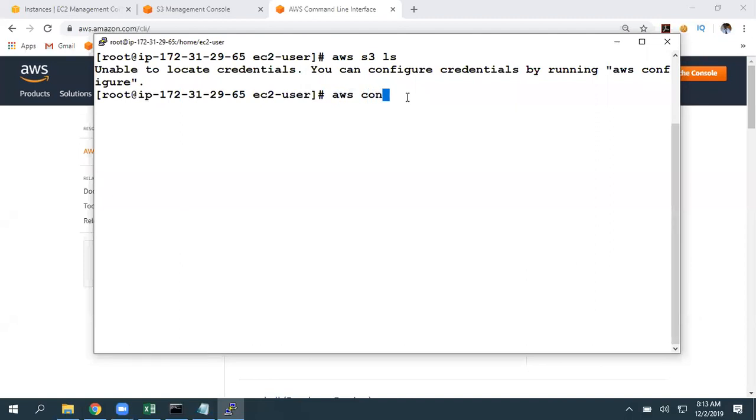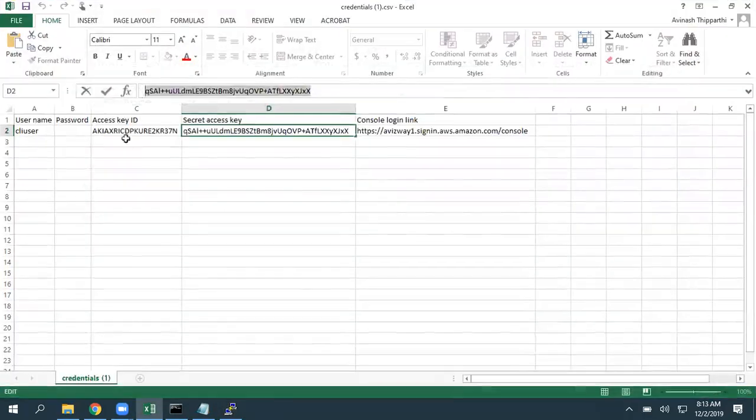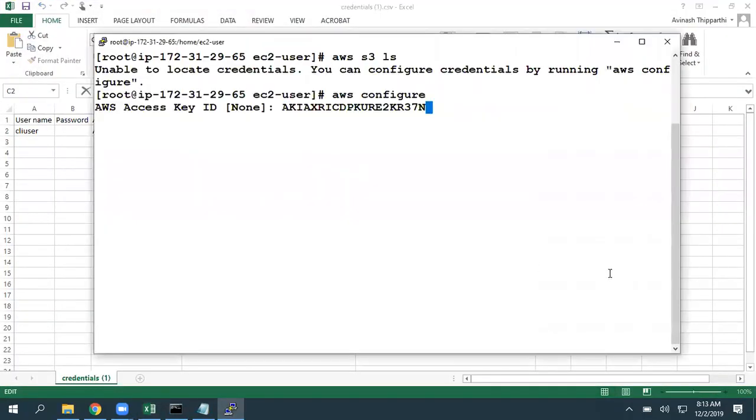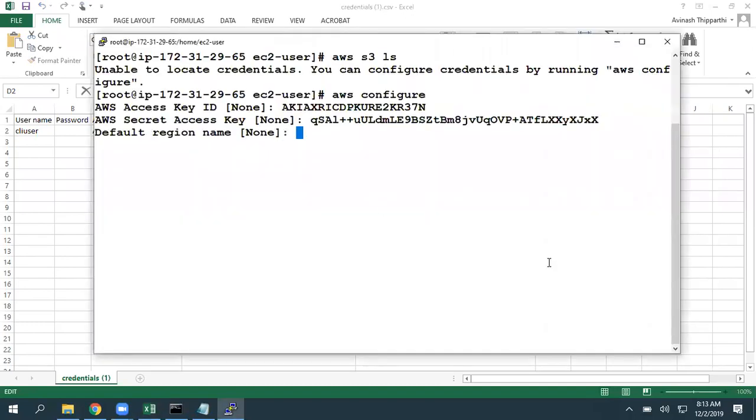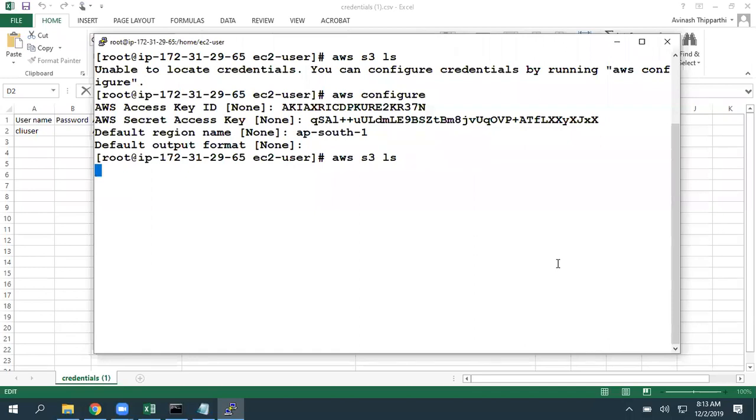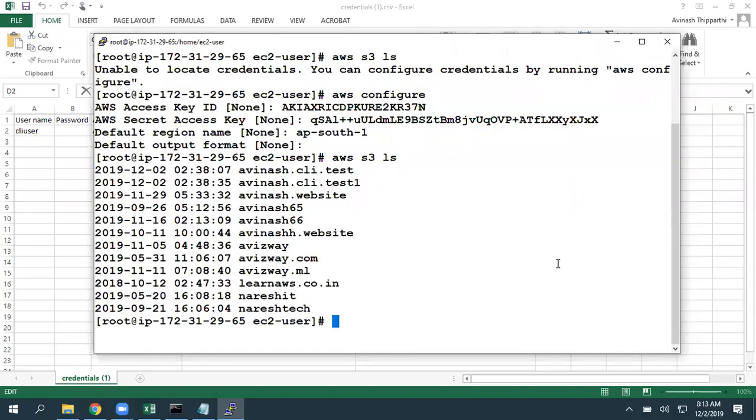Then aws configure, click on enter. Access key ID, grab this access key ID. AWS secret access key. Default region name: if you want to set it to none, you can set it, or else you can give one. Output format: none. Now we configured a CLI user here. Let's try to run aws s3 ls, and there you can see we are able to. And this configured user has full permissions on the S3 platform, so you can perform whatever you want.